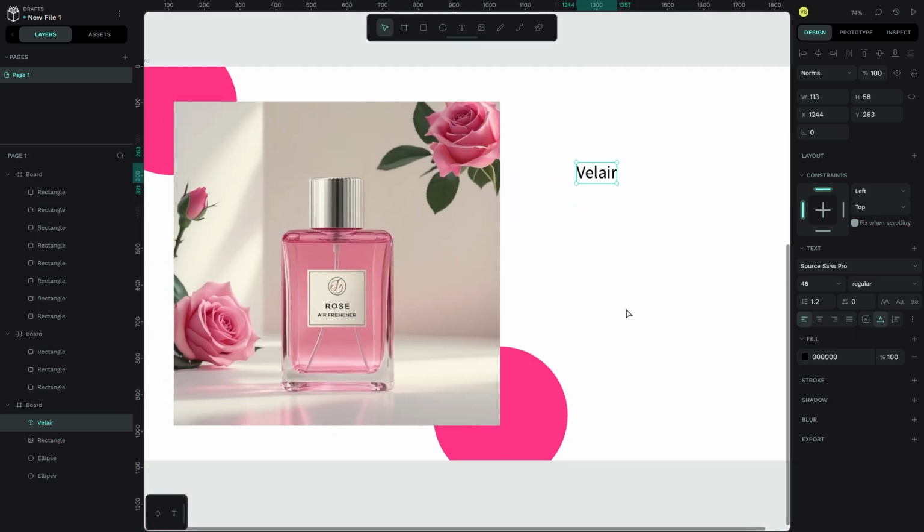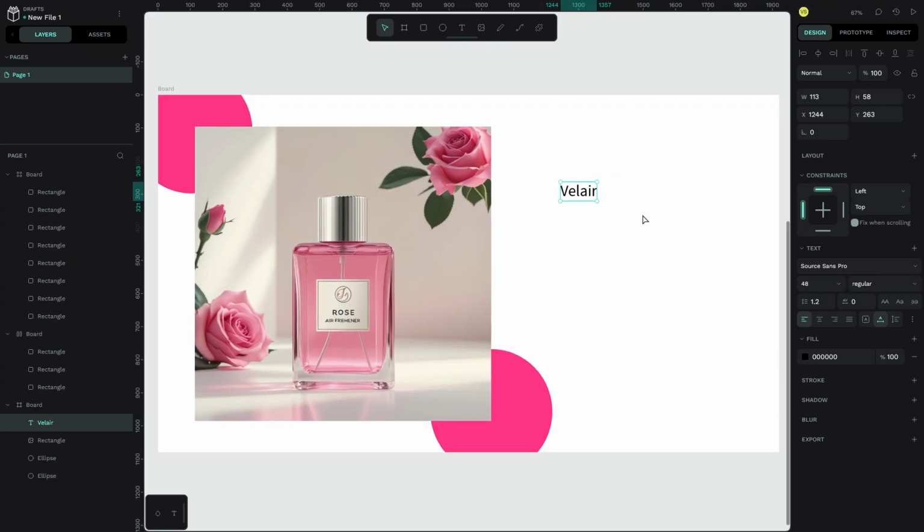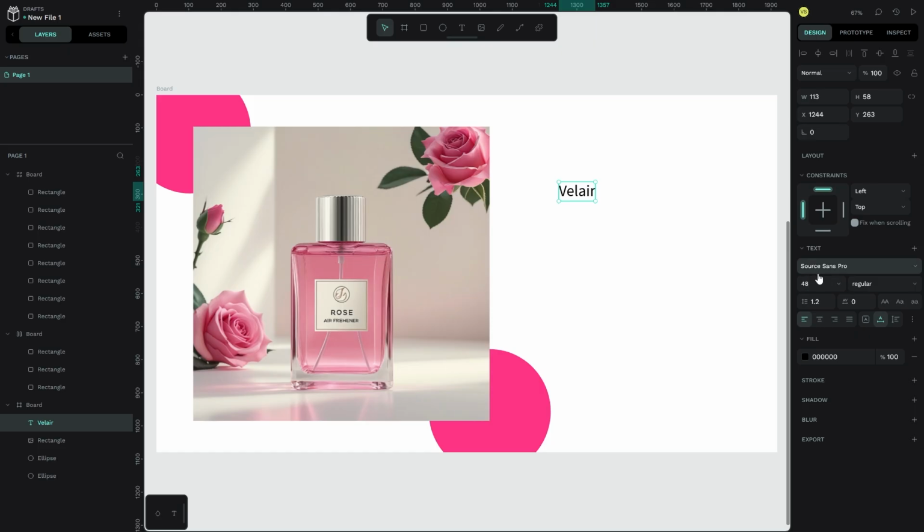So since we've already seen rectangle and circle and all of the tools they offer, most of these tools are the same except for the text tab. All of these tools, layout, constraints, alignment, fill, stroke, shadow, all of these are going to be essentially the same, but the interesting part with text is the text tab.